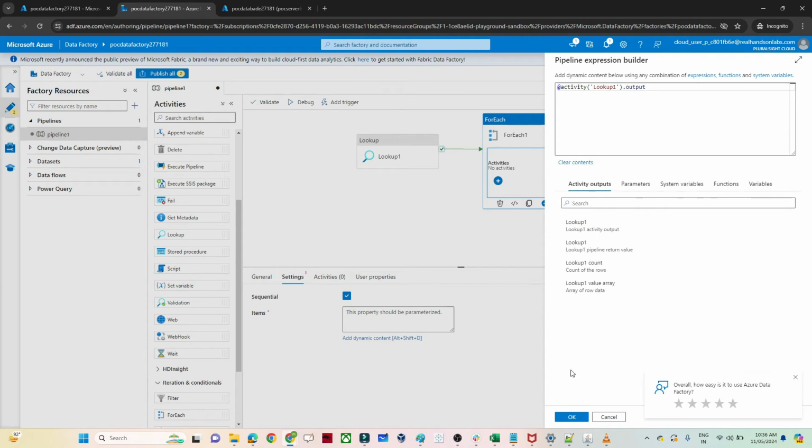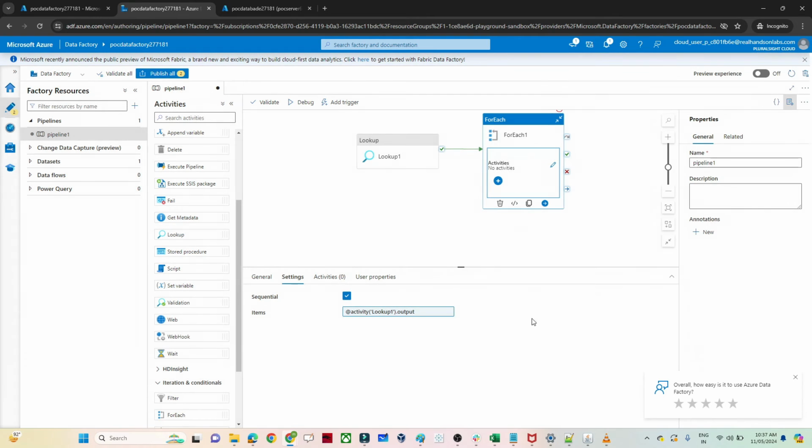So whatever the lookup activity output we are getting, whatever the employee resign output we are getting, that we need to pass into this ForEach activity. So I am writing the lookup activity output, click on the OK. Now this one is ready.